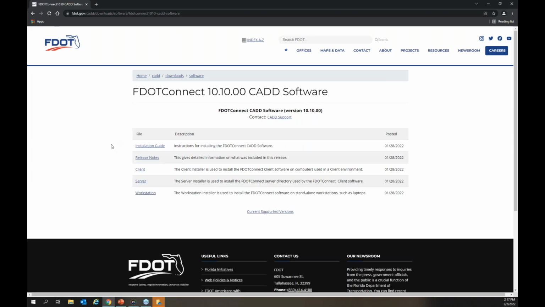As with our previous FDOTConnect software, you'll see there is an installation guide that actually does need to be updated. I apologize. It works exactly the same way as 1009, just with a different folder name. Client installation, server installation, and workstation installation. The release notes are quite robust. I have updated them so they're easier to read than my traditional release notes, which were nothing but a giant block of text. I created a nice spreadsheet so it's easy to navigate.